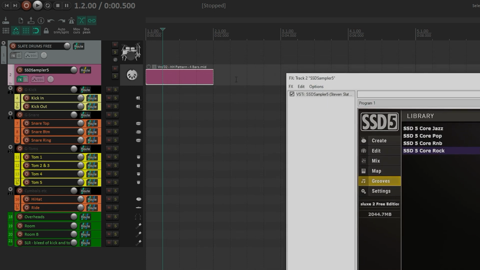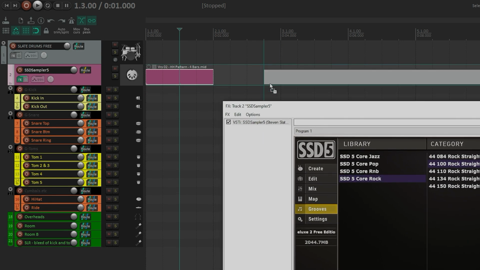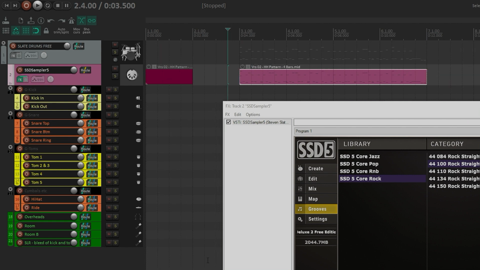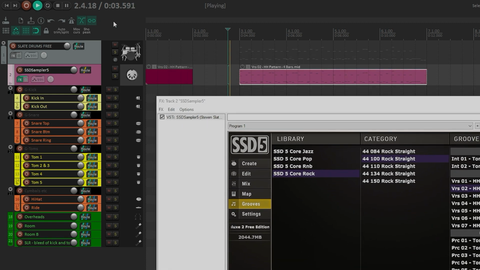So let's just grab something out of the drum library. I just want to get something playing so I can give you a better idea of what it looks like when it's coming out of the outputs of the groups. Right, let's hit play. Just probably better off looping this. Let's just do that. There we go.